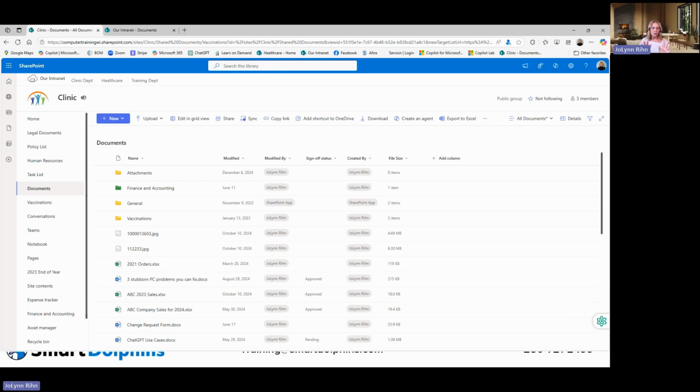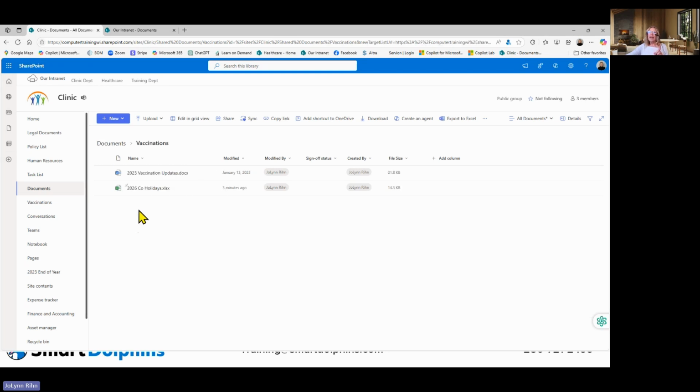Yeah. I love SharePoint. It's got so many capabilities. It's unbelievable. But I do want to talk about this other great feature that we have. So I'm going to go back into that vaccinations folder, and I have these company holidays that I need to get approved. A built-in workflow with SharePoint, not OneDrive, is we can send a file for approval.